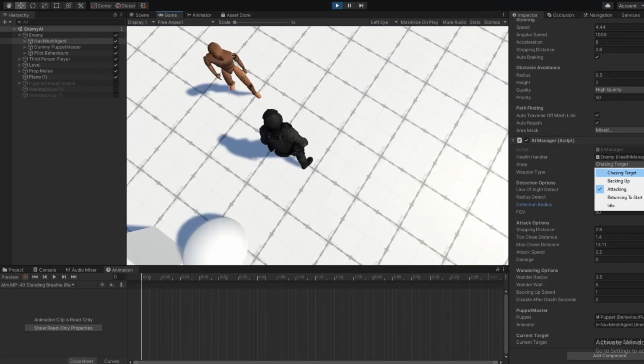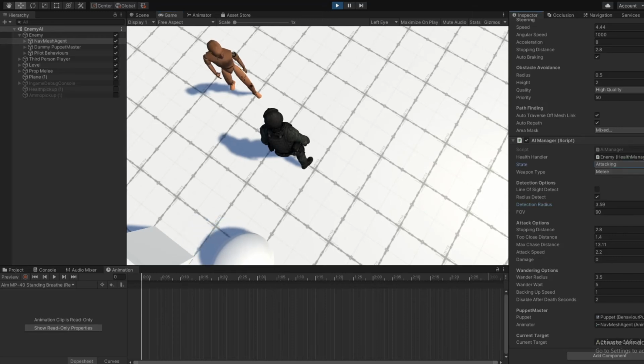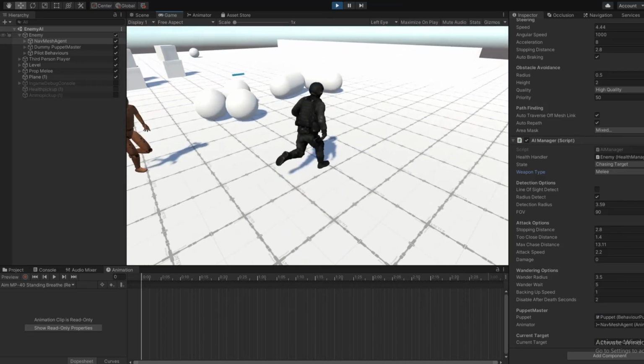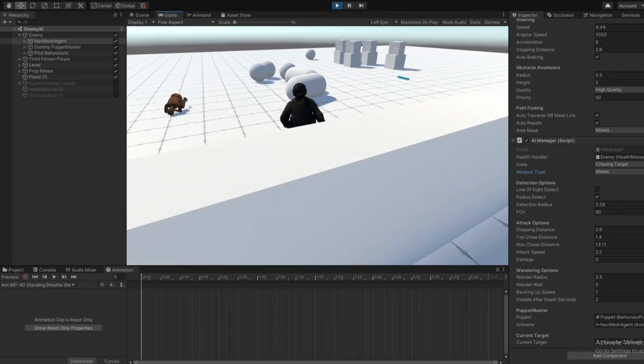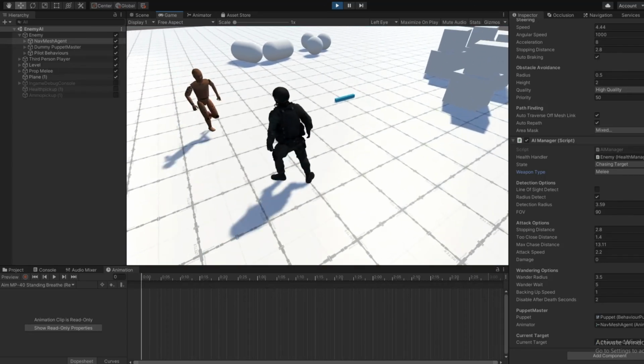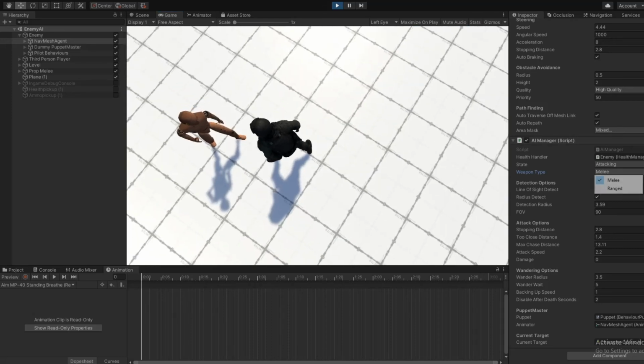And here you can see all the various states there are. There's only 5 states, but there doesn't really need to be any more than that. So there's chasing target, backing up, attacking, returning to start, and idle, which is all you need. Various weapon types, so that's when the enemy is going to attack. As you'll notice here, the enemy will try and chase me and not attack. If this was a ranged enemy, it could be attacking right now and staying in one spot, right? So that's what this little guy does right here.